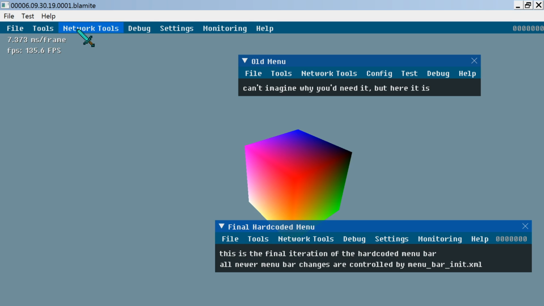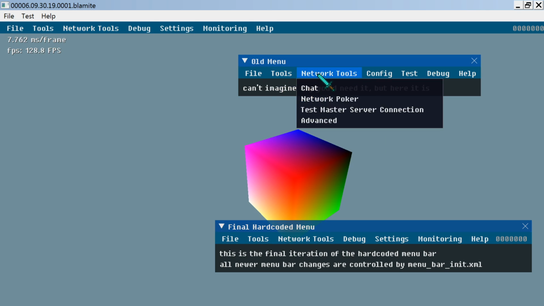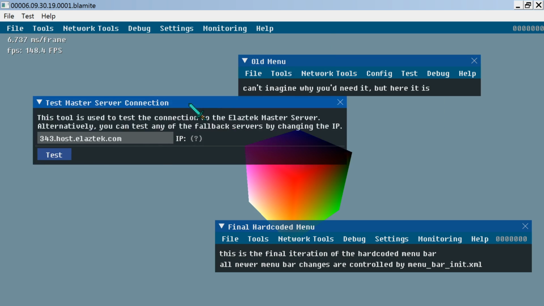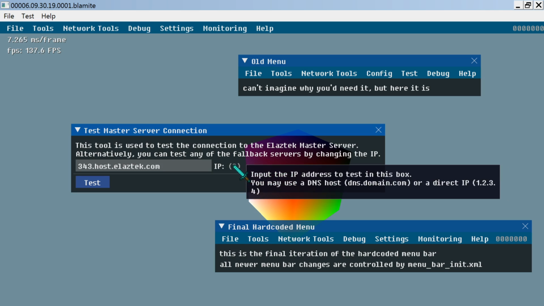And this window is just here. It's so dumb, man. Network poker doesn't do anything. This also isn't even a host name.